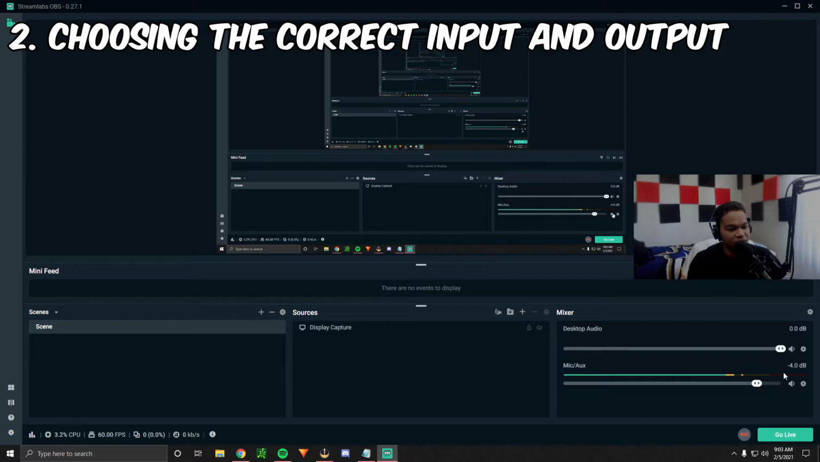And just make sure that it's actually picking up your actual voice. And that's basically it for setting up both your input and output on all of your microphones.